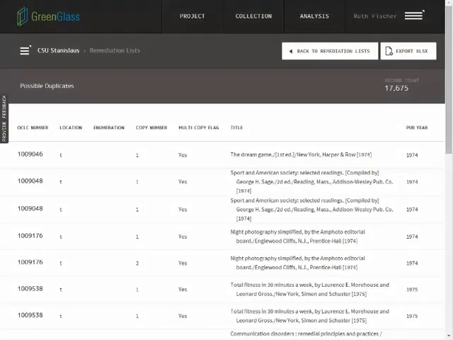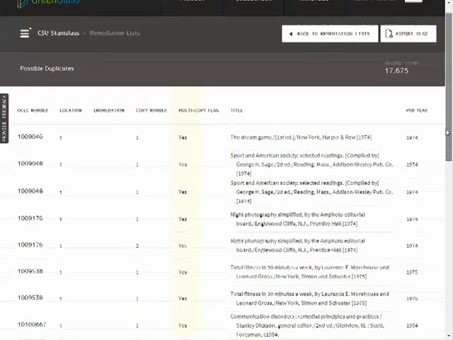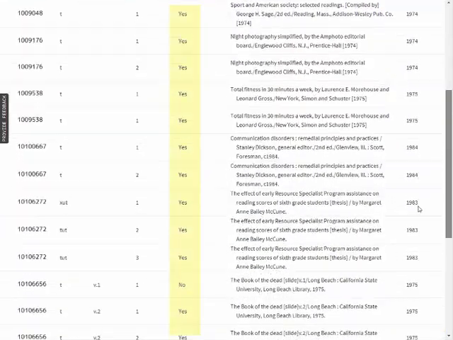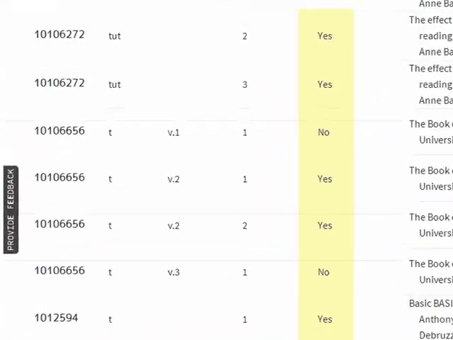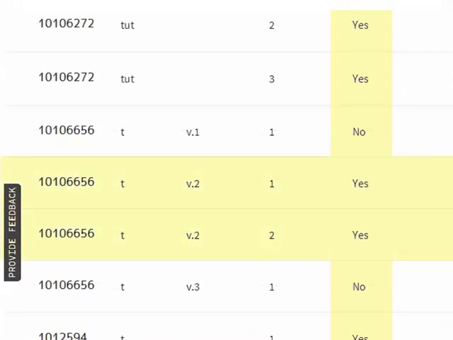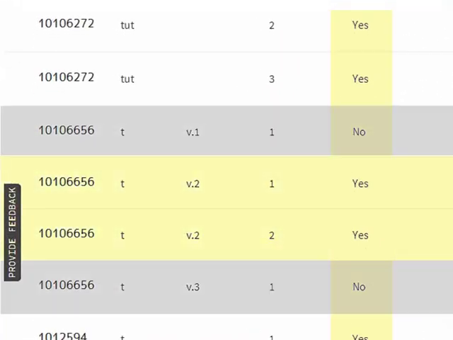Whenever one of these requirements has been met, GreenGlass displays the entire set of items that share the OCLC number. Each item in the set has an SCS assigned possible duplicate flag. Only those items flagged with a yes are suspected duplicates. The others are here to provide context.